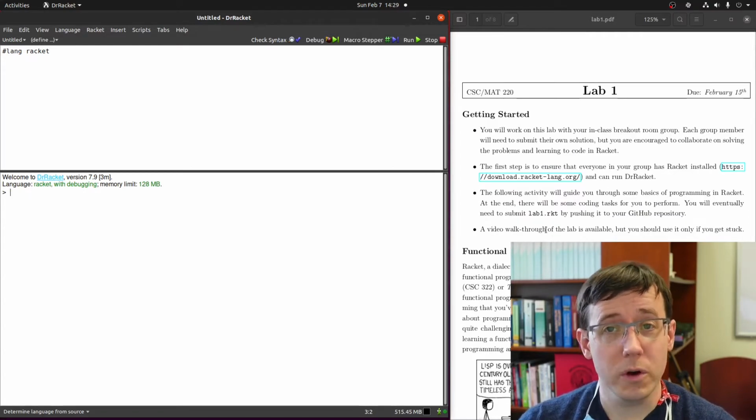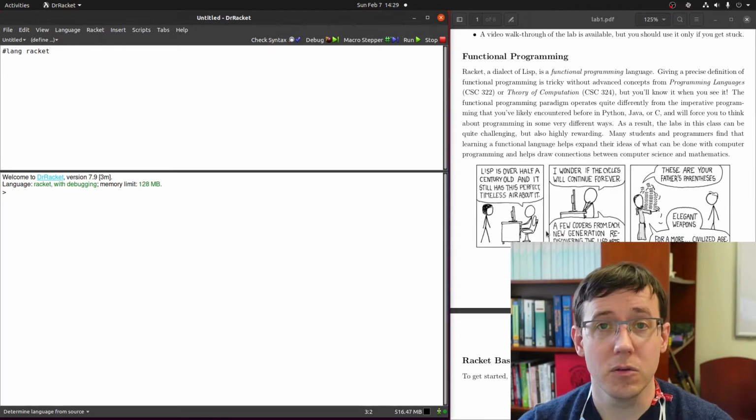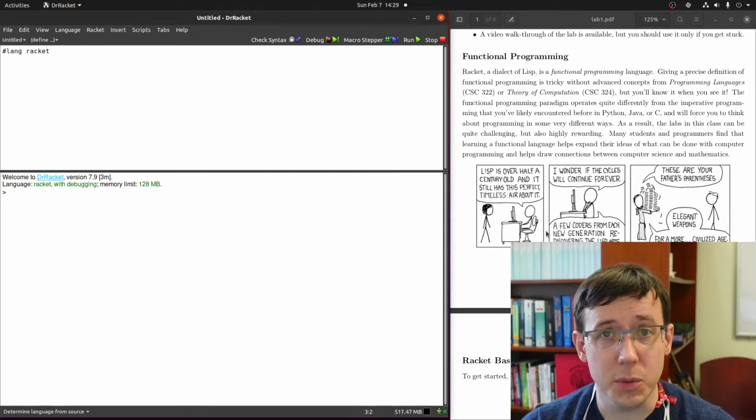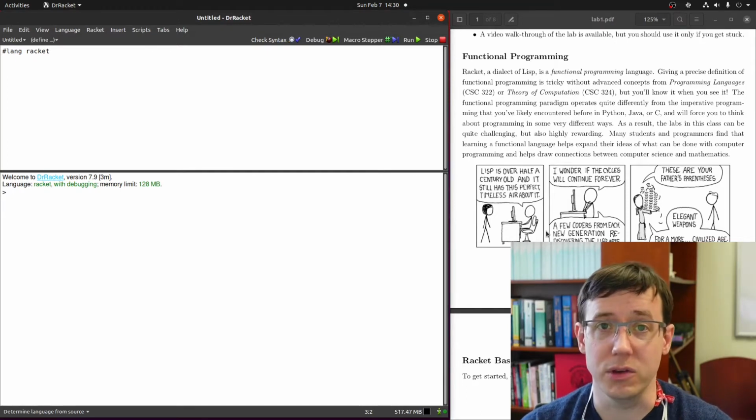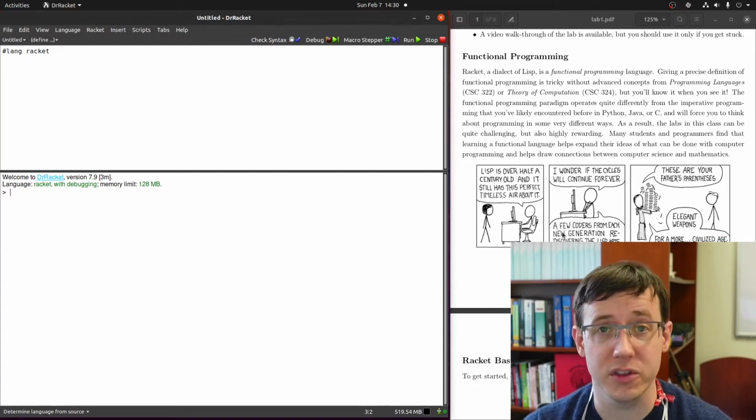So, we're going to be doing functional programming in Racket. Racket is a dialect of Lisp, and Lisp is one of the oldest families of programming languages that's still in active use today. Lisp and Racket use a functional programming paradigm, and we'll see much more about what that means over the course of this activity and the rest of our labs this semester.